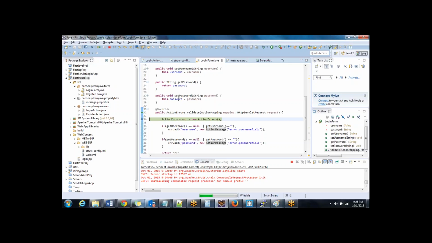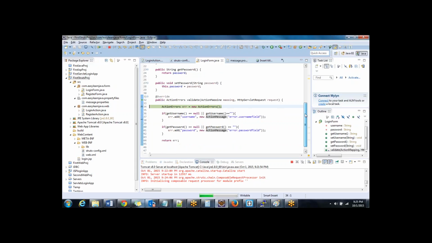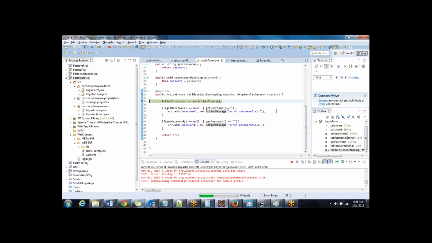Now line number 36 and line number 40 will never ever give any errors for me. Why? Because this is valid data that I had entered. So how many errors will be there by the end of this validate method? How many? Will it be 0, 1, 2, 3? Very good. The errors will be 0 errors.